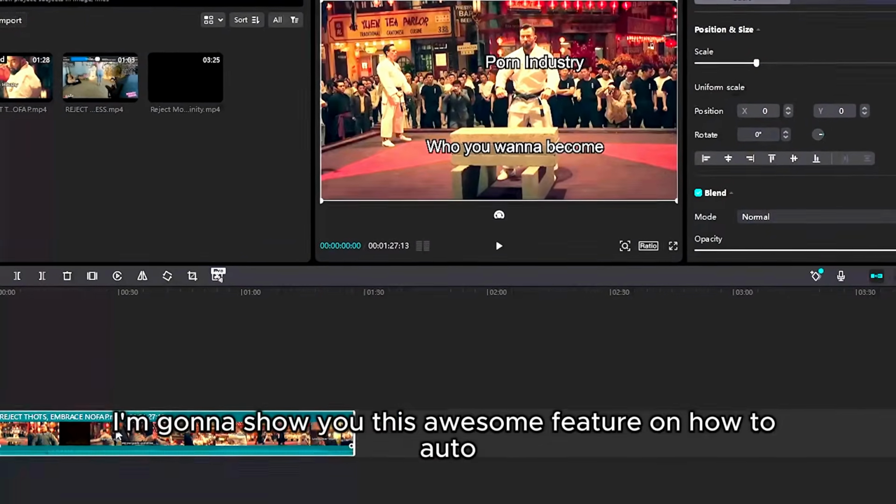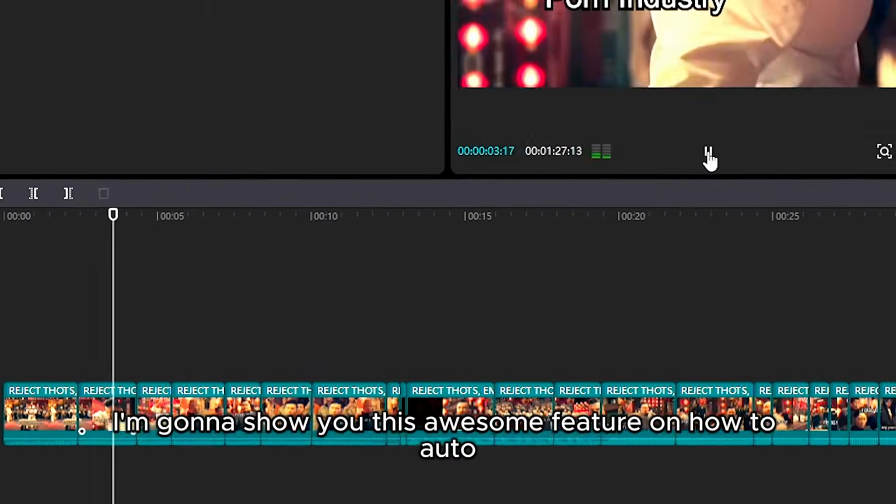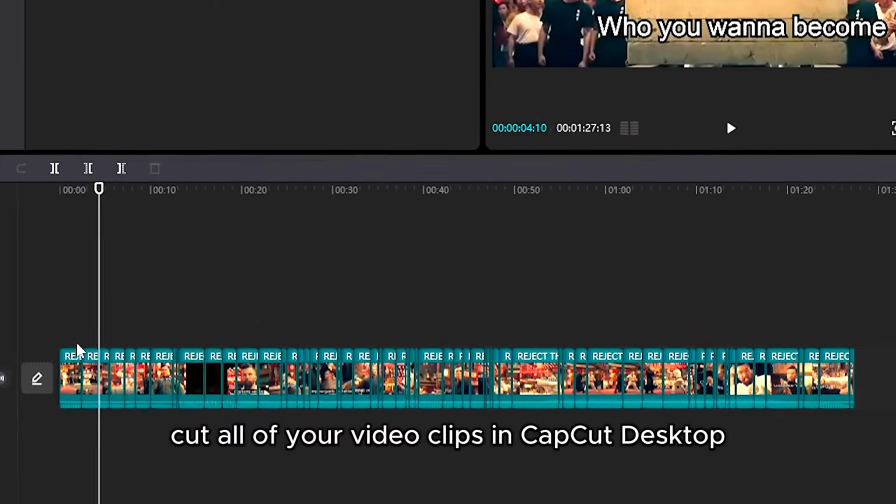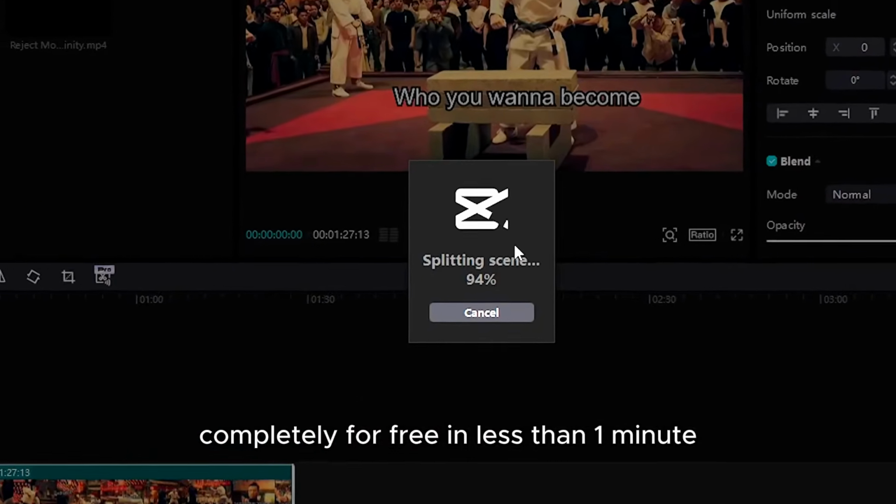In today's video, I'm going to show you this awesome feature on how to auto cut all of your video clips in CapCut desktop completely for free in less than 1 minute.